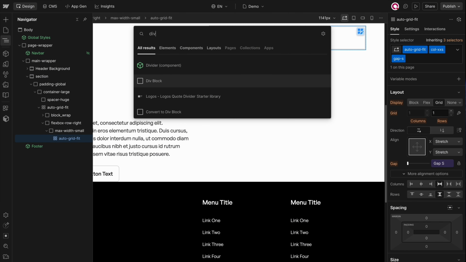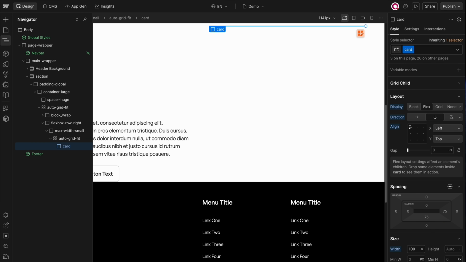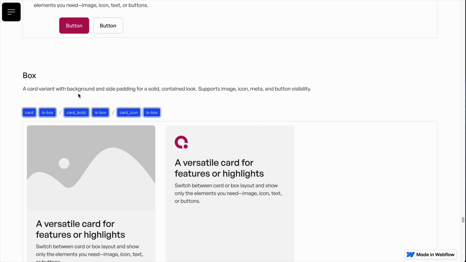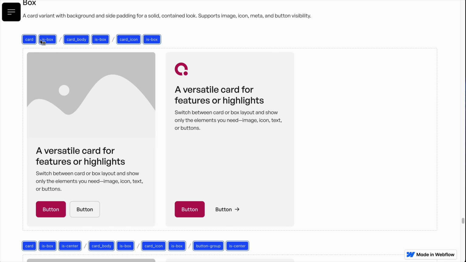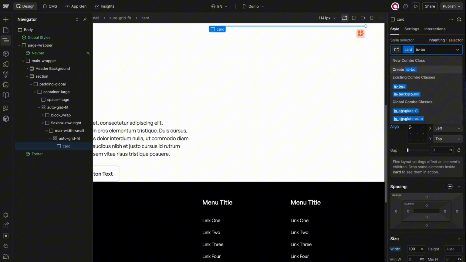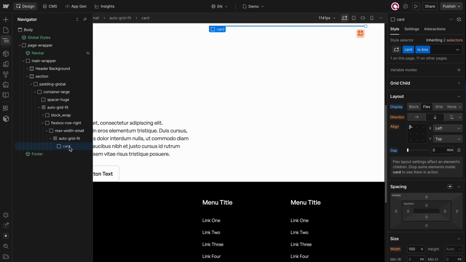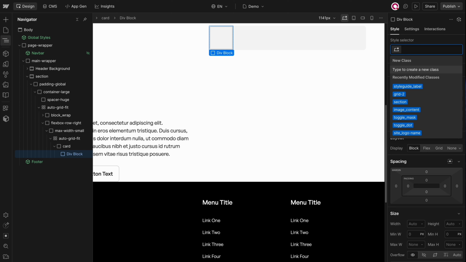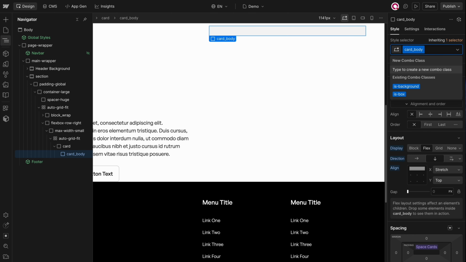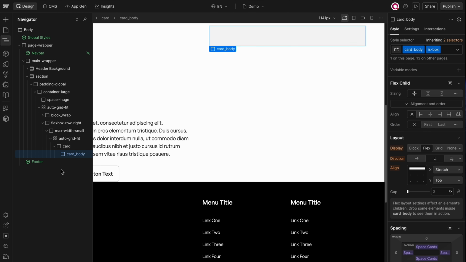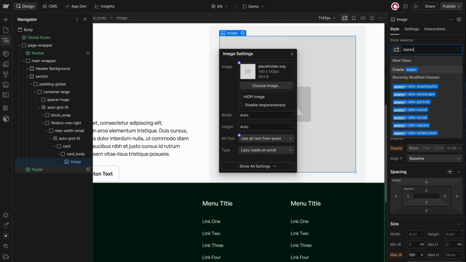But if you forget your card classes, you can always refer to the style guide. In this case, I want to use a box. So I see I need the combo class isBox. So add isBox, and then inside the card, I need a card body, which I also add isBox to get the box style. Inside, I add an image, give it an aspect ratio of square.